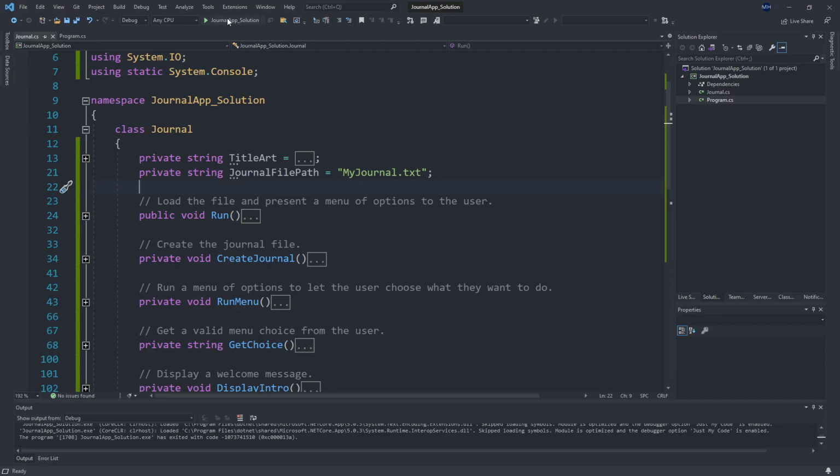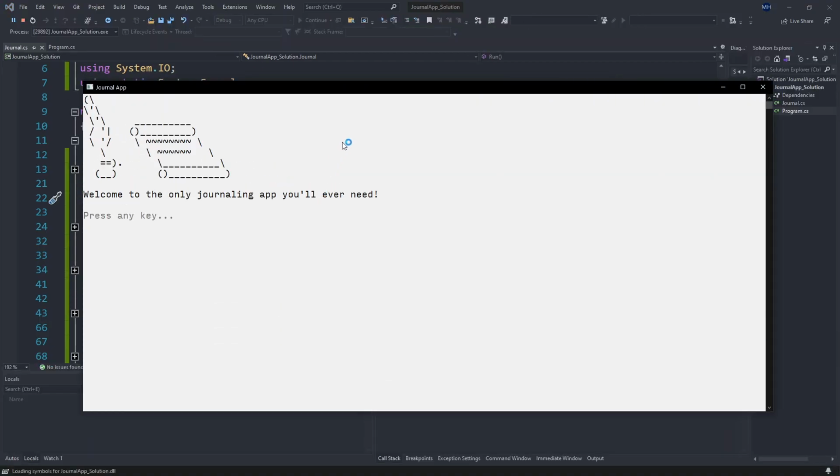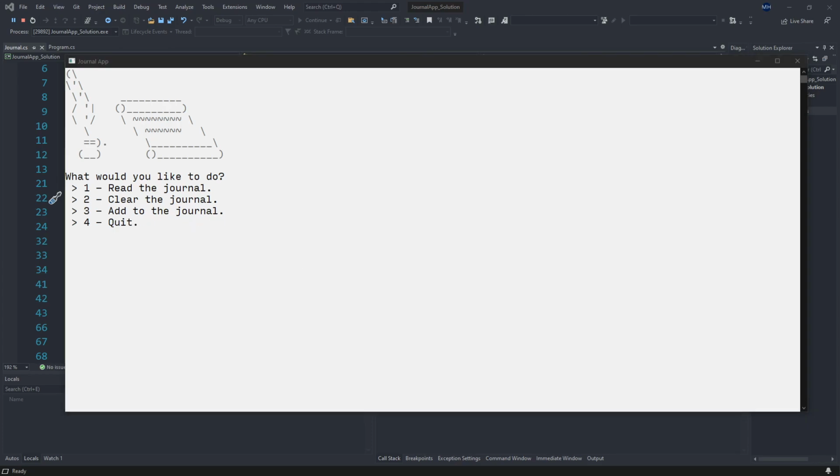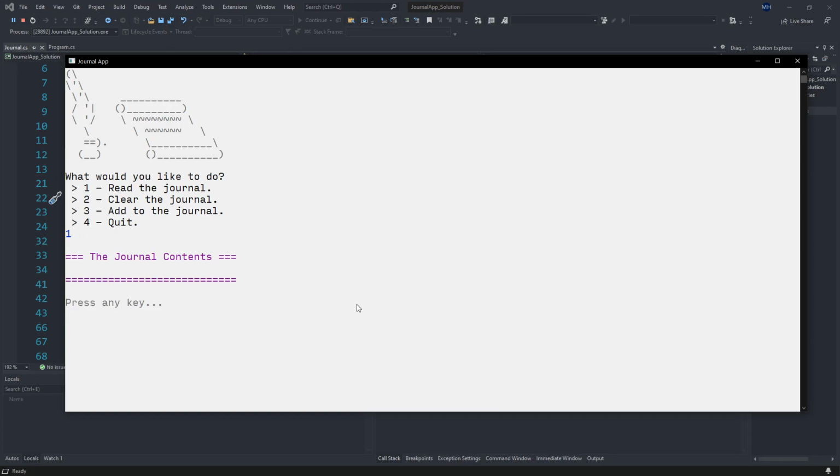We are going to build something that looks like this. It's going to be a little journaling app that allows us to read a file, clear the file, and add things to a file. So right now, if I read it, the journal contents are empty, but I can add something to it. And then if I read it again, there's my journal entry.